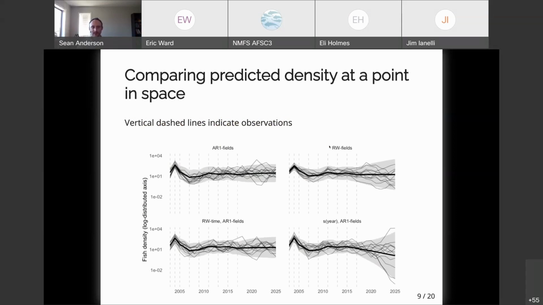And so this is what we end up getting out of those 4 models. The vertical dashed lines here indicate when we actually have survey observations. So you can see that uneven time structure to when the survey was run, with an extra year in the second year of the survey.